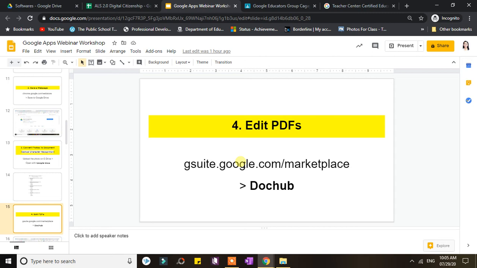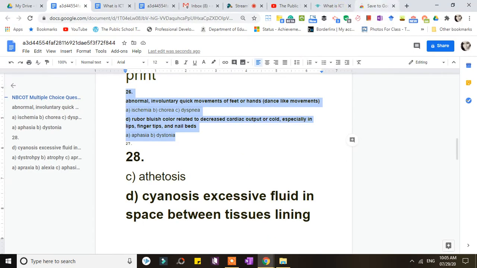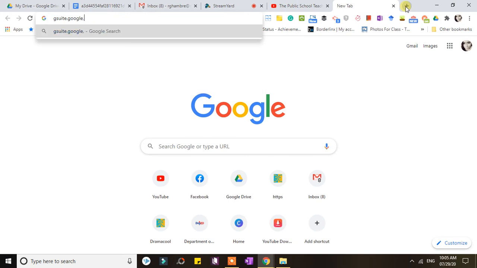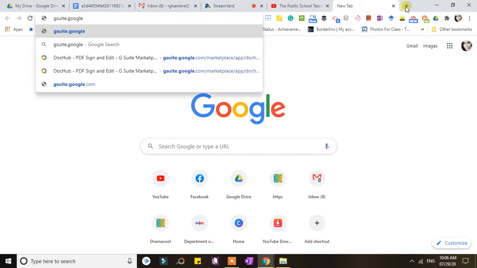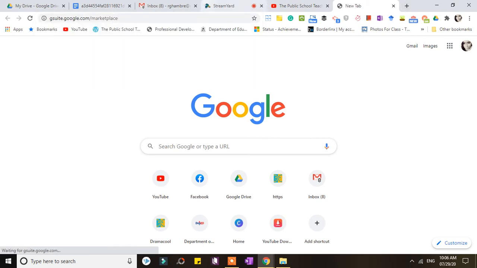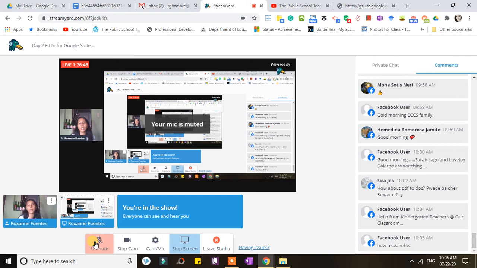You just go to gsuite.google.com/marketplace. Okay, I'll show it to you. So, let me close this first. Close this one first. Okay. So, let's say I have here gsuite.google.com/marketplace. For a while.